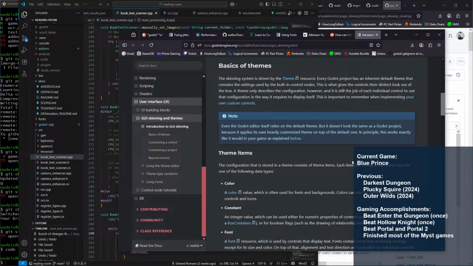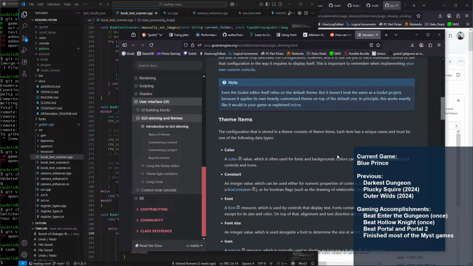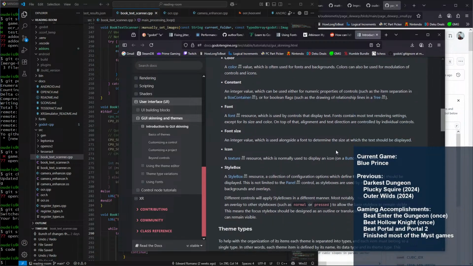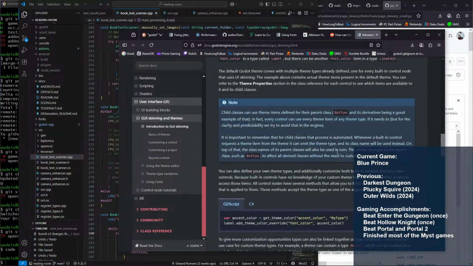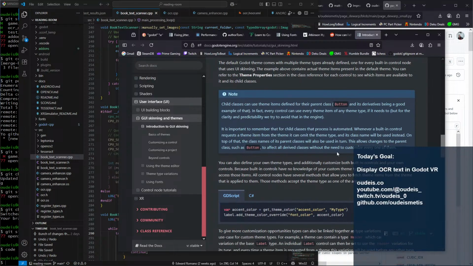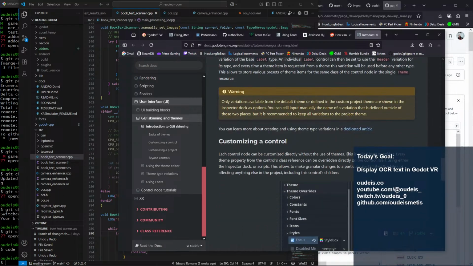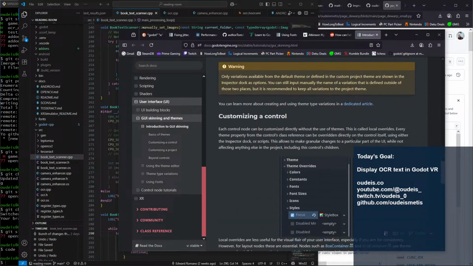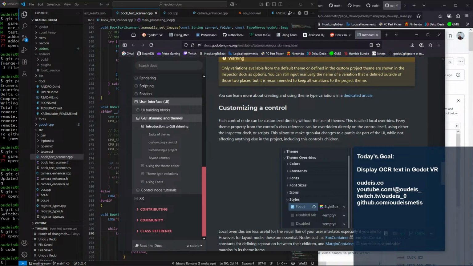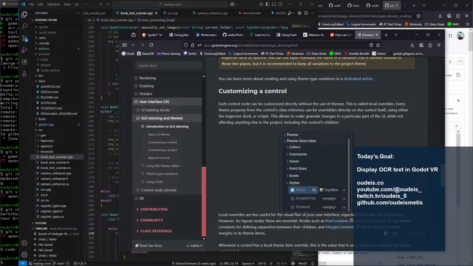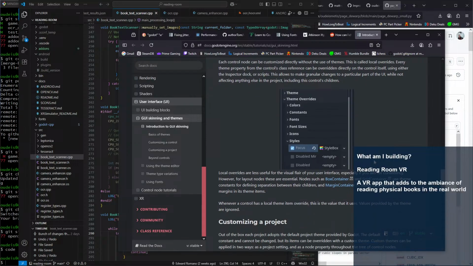Default theme, but it doesn't look the same as a Godot project because it applies its own heavily customized theme. Theme items. Font. Theme type. You can also define your own theme type. Each control node can be customized directly without the use of themes. This is called local overrides. I don't want to do that.